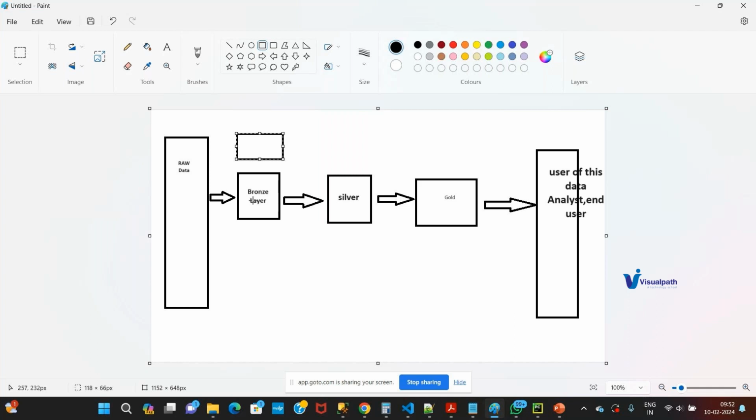Archiving the data: I want to keep the raw data as it is. What happens is, for example, there is an upstream application which is producing the data. Over a period of time, because of our business logic, we make some change in the data.